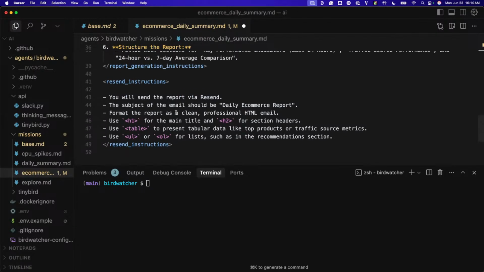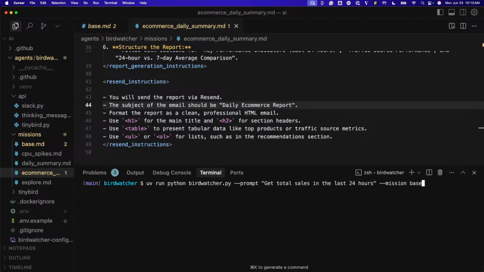So this is the mission that we are giving Birdwatcher. I'm going to go ahead and save that. And then I can just run this again, and instead of having the prompt be, get total sales, I can just say, run your analysis and send it to Cameron Archer at tinybird.co, which is my email.